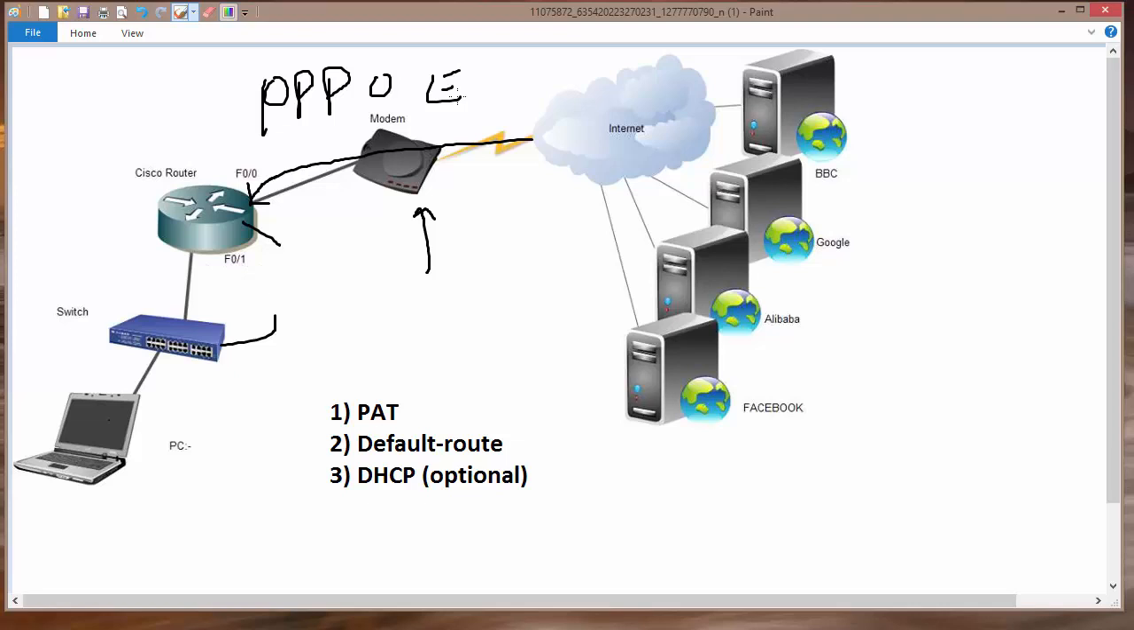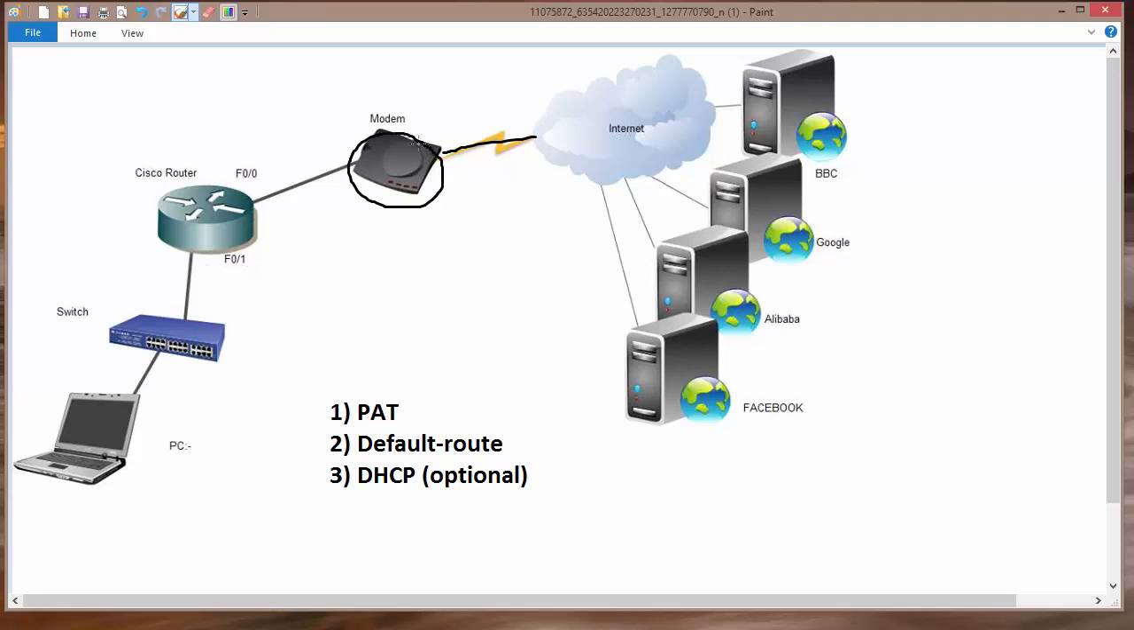But in most cases, there is a phone line coming to your home, and then you need to connect it to a DSL router or a DSL modem, because you cannot directly connect a phone line to your router. So consider this your DSL router or DSL modem, and we have a Cisco router, Cisco switch, and a PC. What do you need to do in order to get internet connectivity inside your LAN?